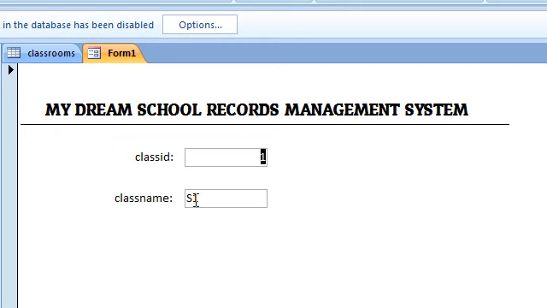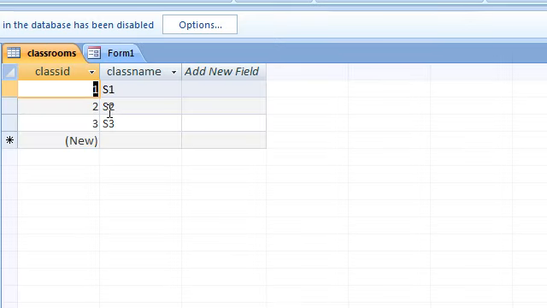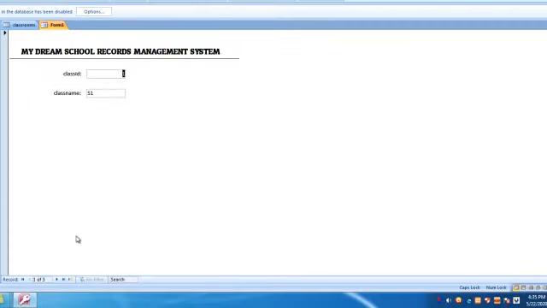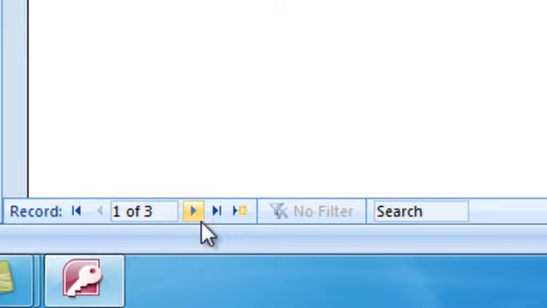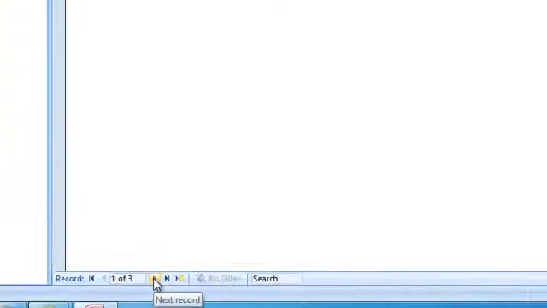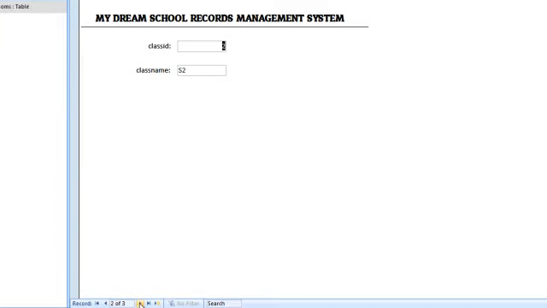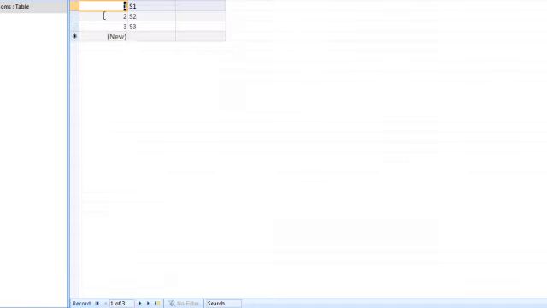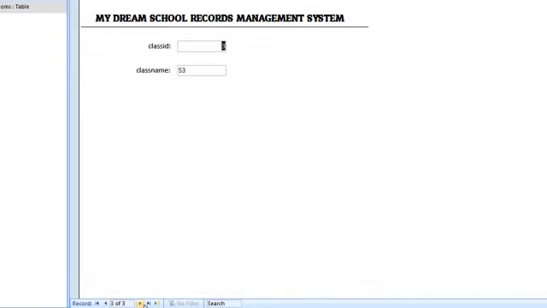So you see we have senior 1 and ID is 1. When we move down to the bottom, we have the navigation arrows. Click next record. You see senior 2, next record, senior 3. Next record, we don't have anything. That means it will enable us to add more values.